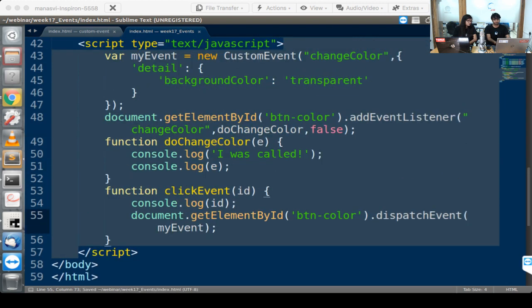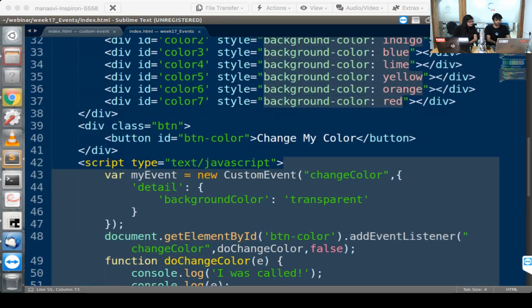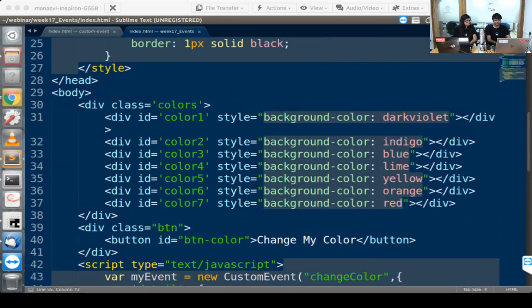If I save it, so till now what we did, we created a custom event, we added a listener, we added a function related to the listener, and then we created a mechanism for the event to be fired. Right? So, let's just test with one of the divs.